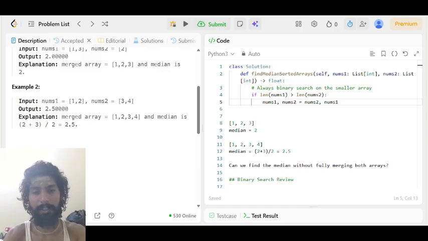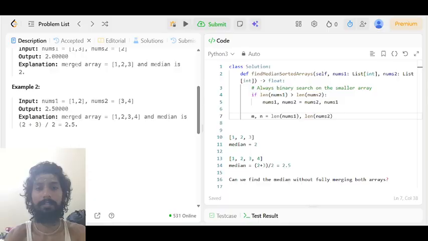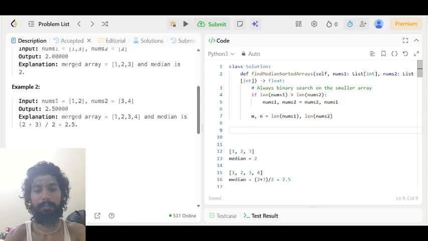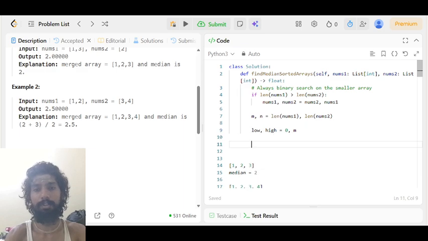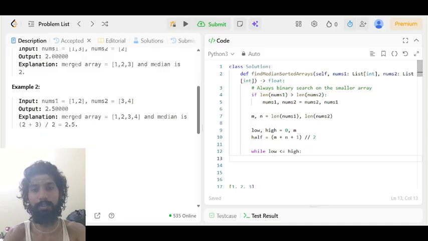Then we set m, n as the length of the two arrays. Then we initialize low and high equal to 0, n. Then we set the value of half as (m + n + 1) // 2. Then we start the binary search loop, while low is less than or equal to high.